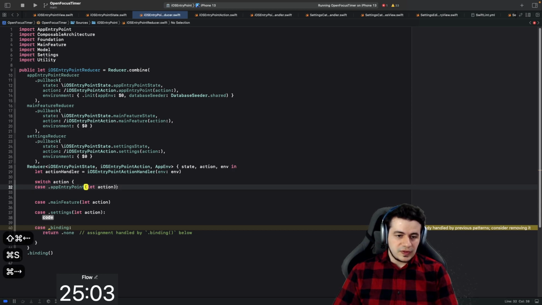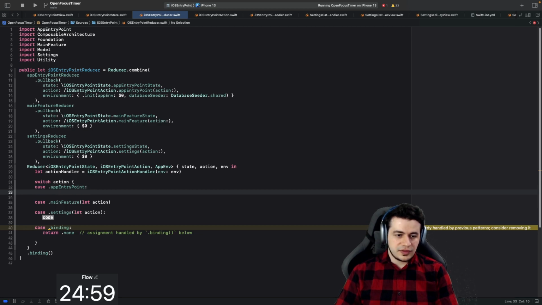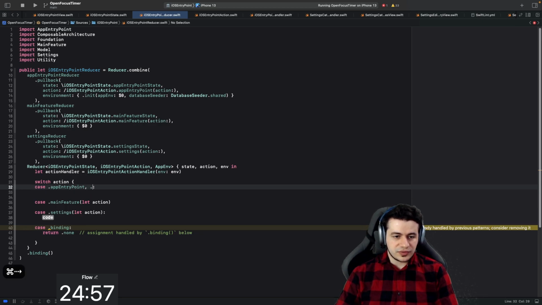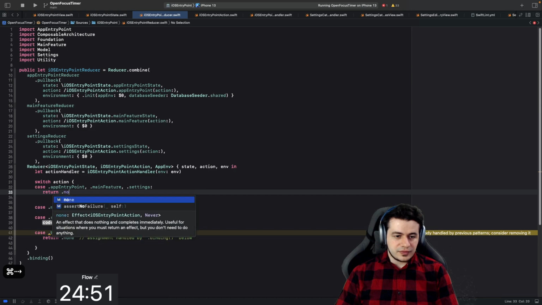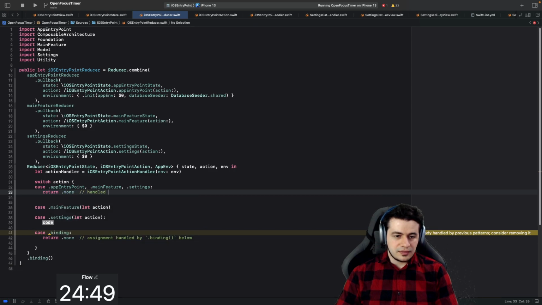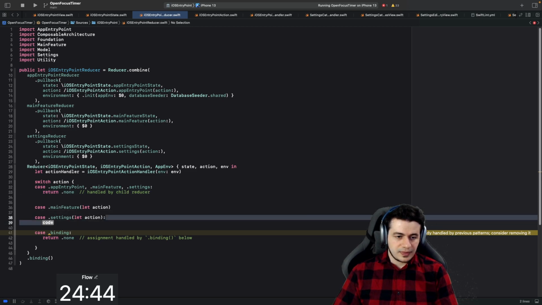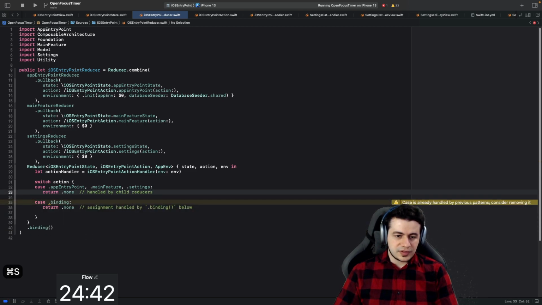Actually, we don't really need to do anything here. Let's just say they're already being handled by child reducers for now, and we can add the ones that we really need to add. Return none, handled by child reducers. Plural makes sense in this case.